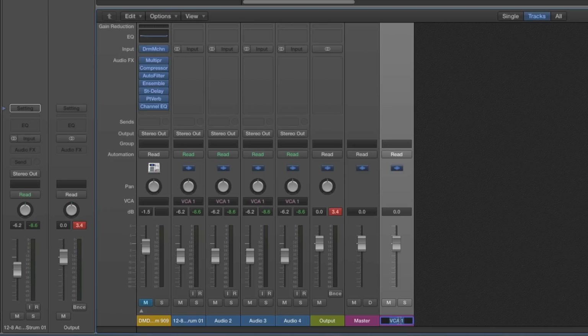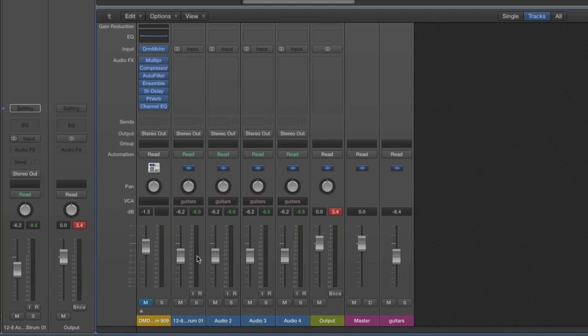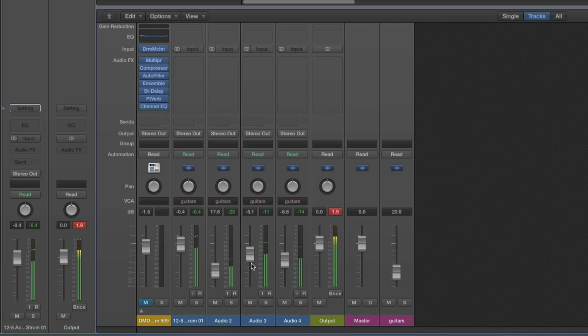I'll double click and rename the VCA guitars, and the title changes in the VCA box for the channels in that VCA group. Okay, now what's happening now is this VCA fader controls the volume of the combination of these four channels that are in the VCA group. But it's not like the groups where if you move one fader, the others move relative to the fader you're moving. With a VCA group, you can move the individual faders of all the channels in that VCA group to set their individual levels as you want, but this fader controls the volume of all of them. Now, it doesn't make the faders move on those VCA group channels, but it is controlling their volume.